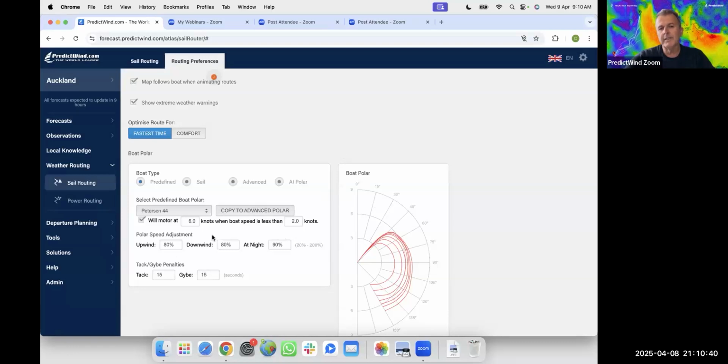I've also got motoring set. So the routing will take into consideration at any point in time your motoring settings. And I have those at sort of economic revs. Basically, my boat will do 7 knots under motor. I tamper it back here. It's down at 6.